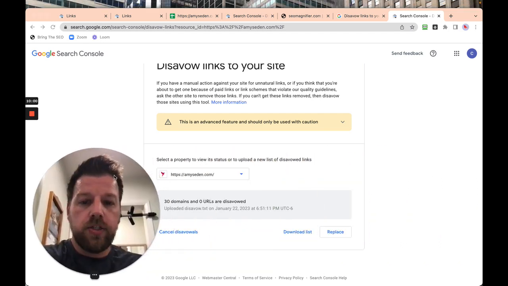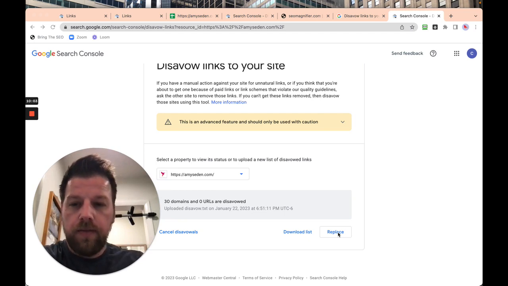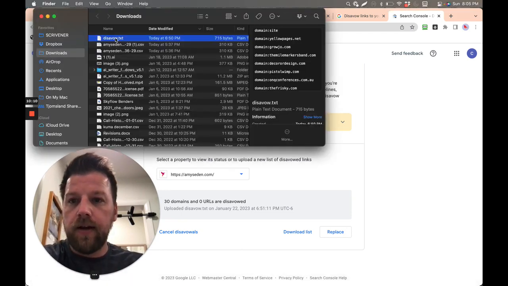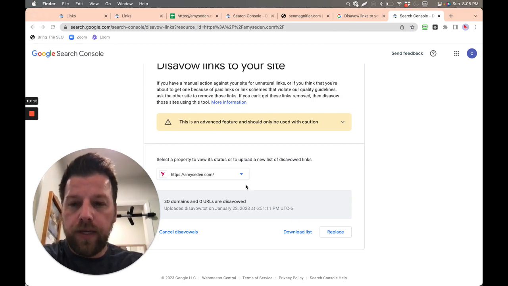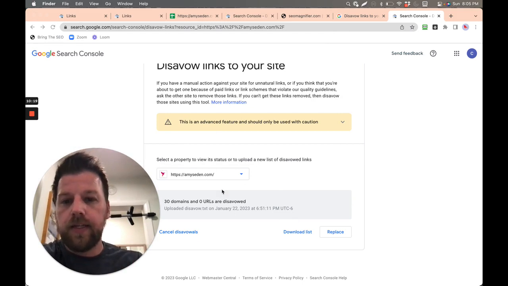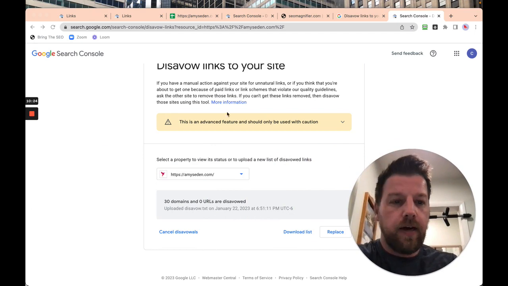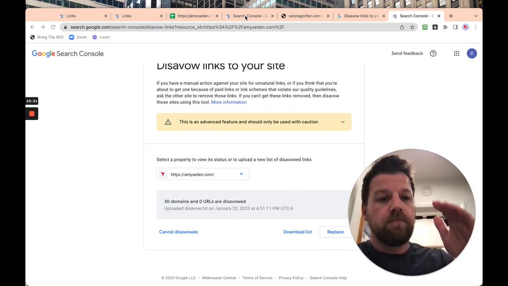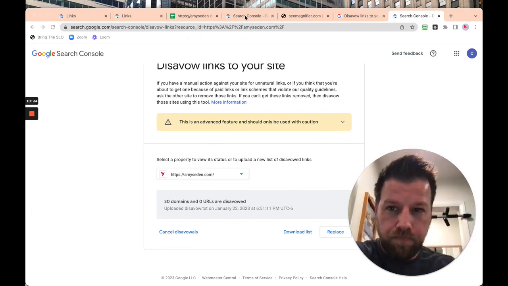So mine shows replace right here. So yours is going to say upload. Once you click upload, then you find the file that you've downloaded right here. It'll say disavow.txt, and then you upload it. And once you do that, it'll say, do you want to submit? You say submit. That's it. And then it's going to work. It'll start working its thing. So that's the quick and dirty way of cleaning up anything that could be causing penalties that are keeping your website pushed off the first page of Google.